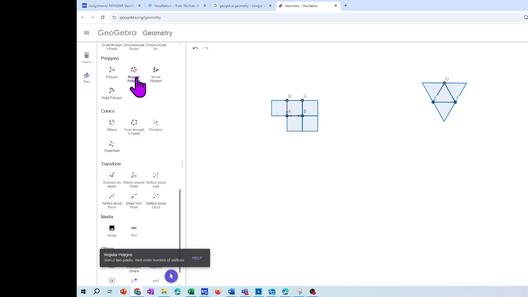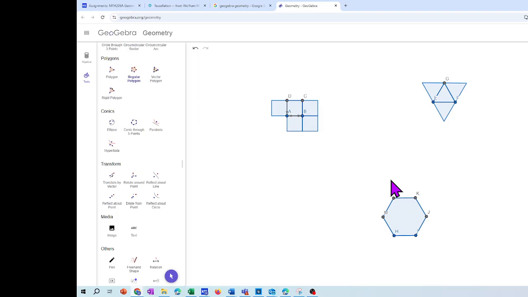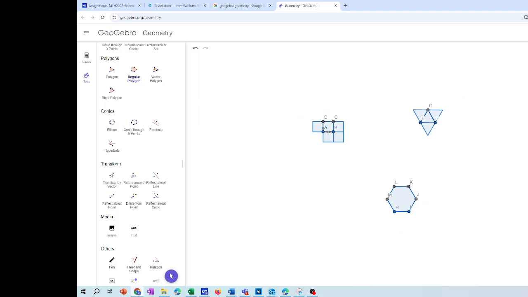Now let's do regular polygon. So select 2 points and enter the number of vertices. Okay, so I'm going to do this one here. And then I'm going to select 6. It's going to be a hexagon. And there you go. Let me zoom out.